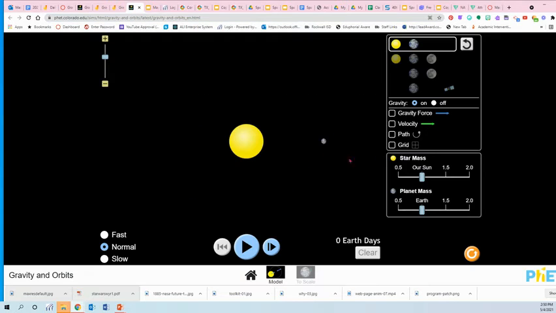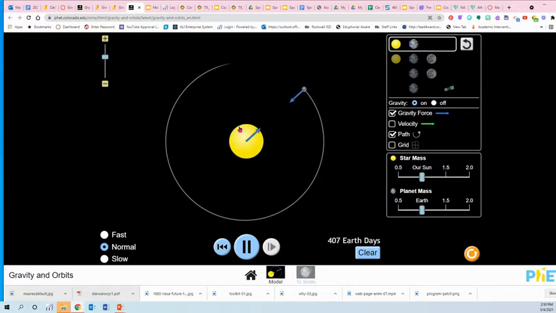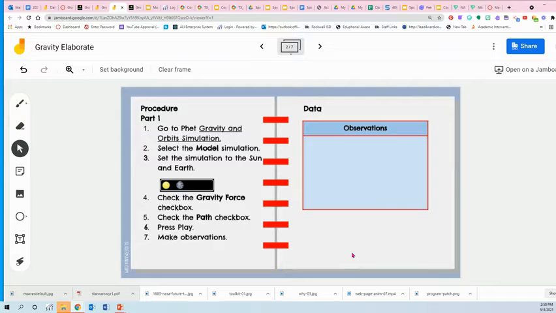Now, so far, this is exactly like what we already did together last Tuesday in class. I'm going to make sure I have the gravity checked and the path checked, and you can set it to fast speed if you want, but I like just having it on normal because I have a hard time stopping it since it goes so fast. We're going to observe what is happening when the settings show just the gravity force. I can see that in blue. I can see the path. I have a sun and an earth. And I'm going to go back to my Jamboard and record my observations.